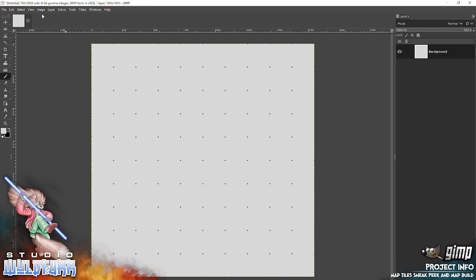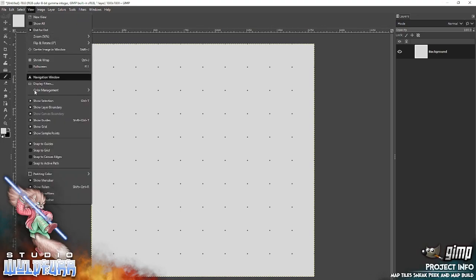Then what you want to do is you want to go to view and make certain snap to grid has a little X in the box just there. So that way you've got show grid and snap to grid on, and that way when you drag and drop assets into your canvas, they'll snap into position.